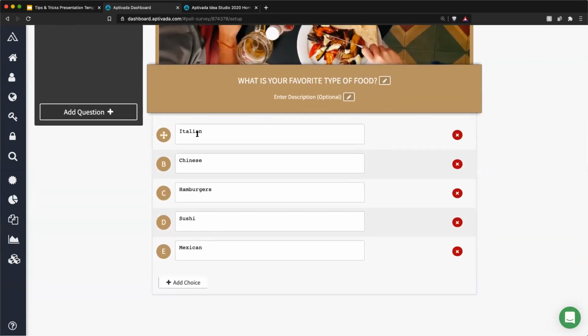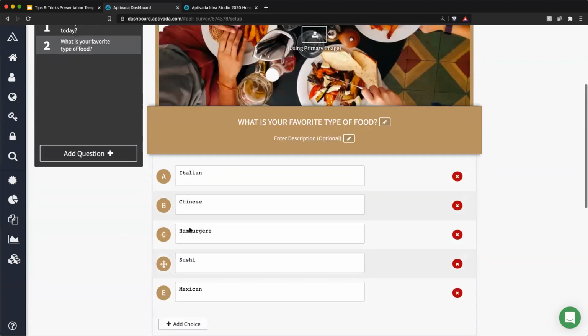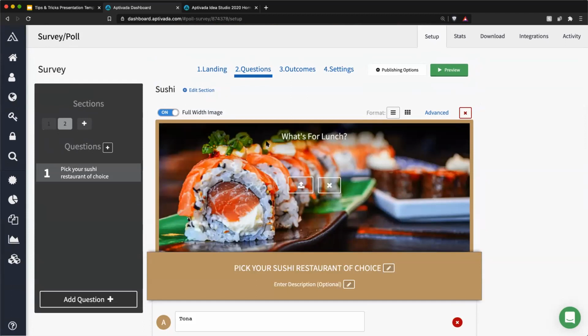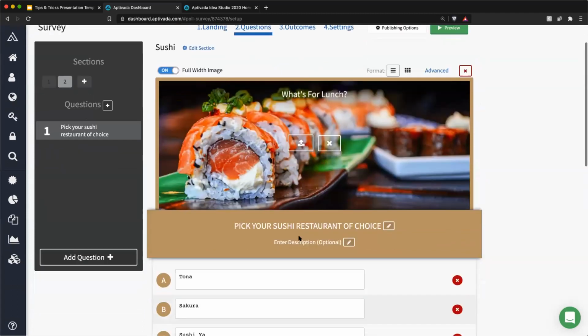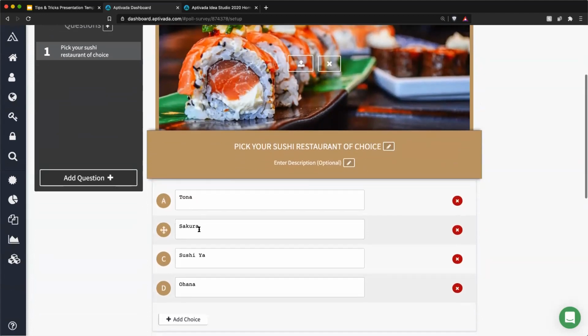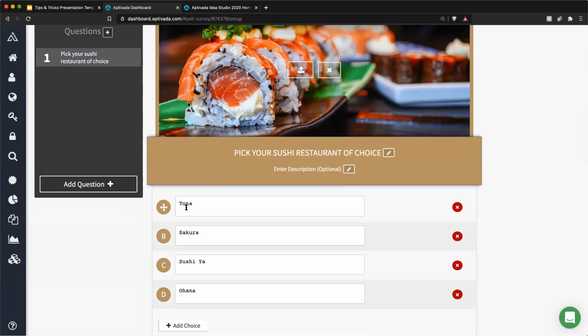And with that, they're given a few options: Italian, Chinese, hamburgers, sushi, Mexican, you know, the list could go on and on. Well, if they answer sushi based on the conditional, then they can be brought to a section that's all about the sushi restaurants in my area. So of course it says pick your sushi restaurant of choice, and these are a few local restaurants that are very tasty in my area, and they can pick, you know, Tona, Sakura, Sushiya, or Ohana. And if they pick one of these, then you can actually send a responder email based off of their response.